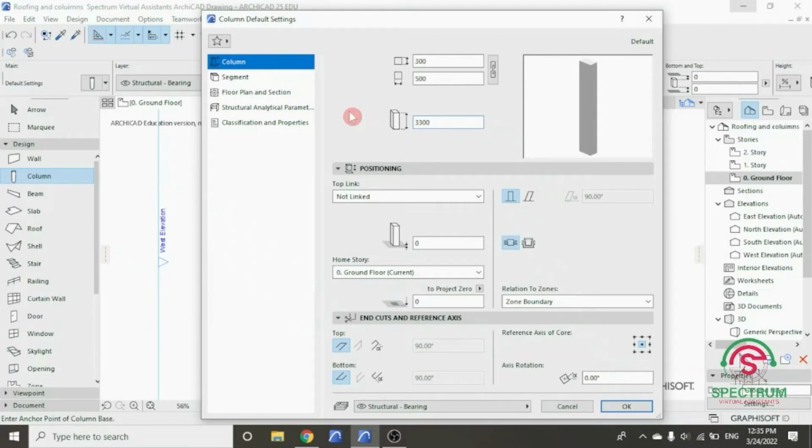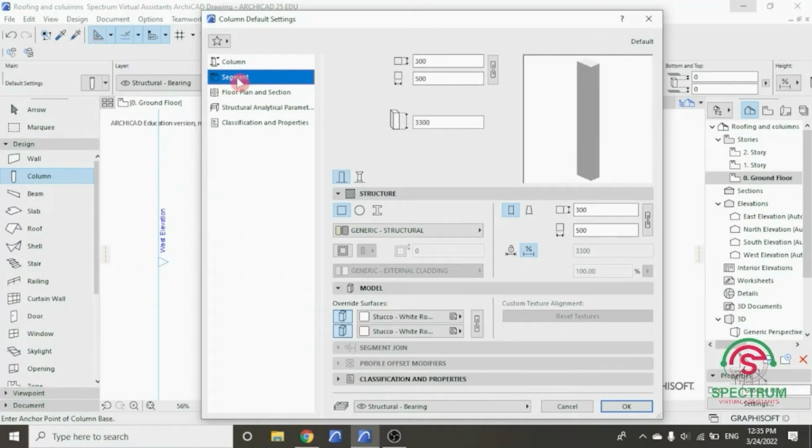Under positioning settings, type 0, select that and select that. Under this, choose ground floor as the current, and this choose zone boundary. Select top and select bottom. Under segment setting, these are the settings that you're going to choose.